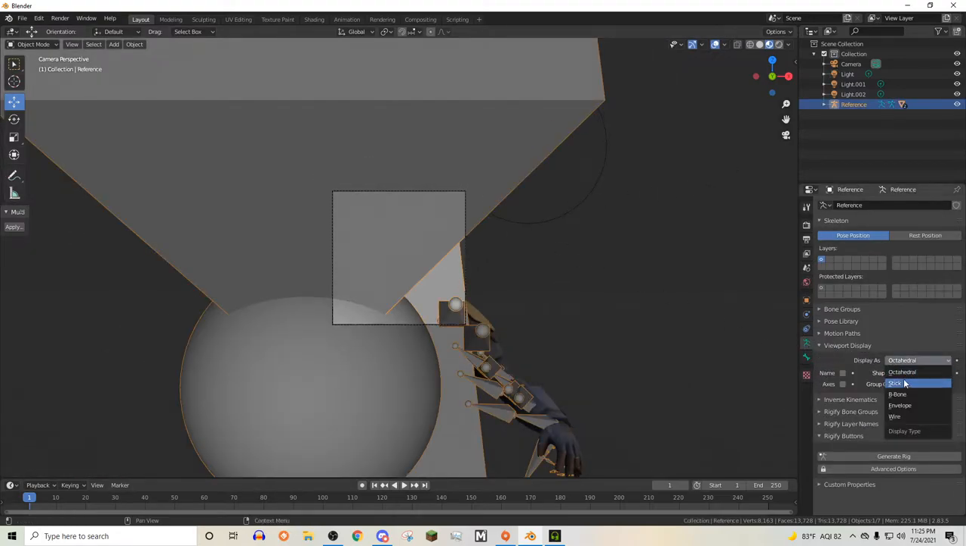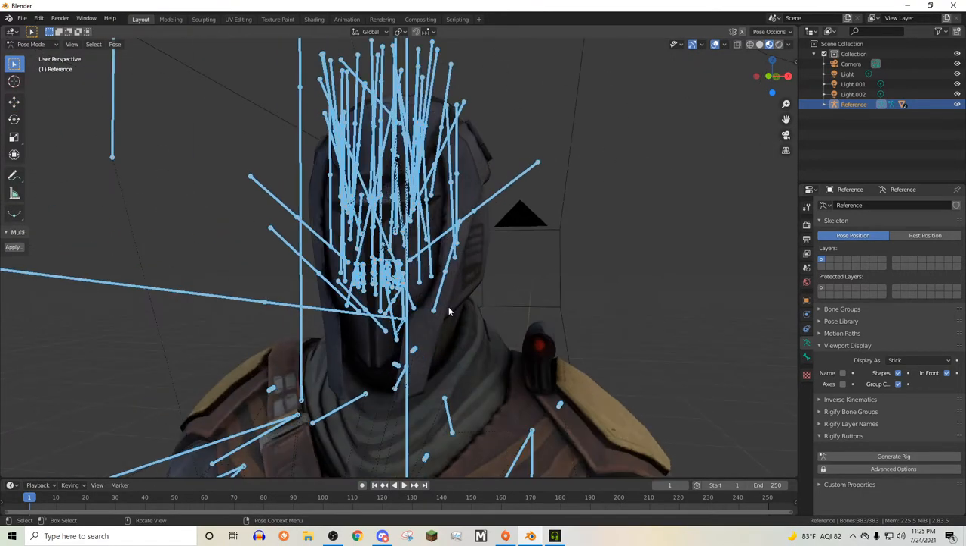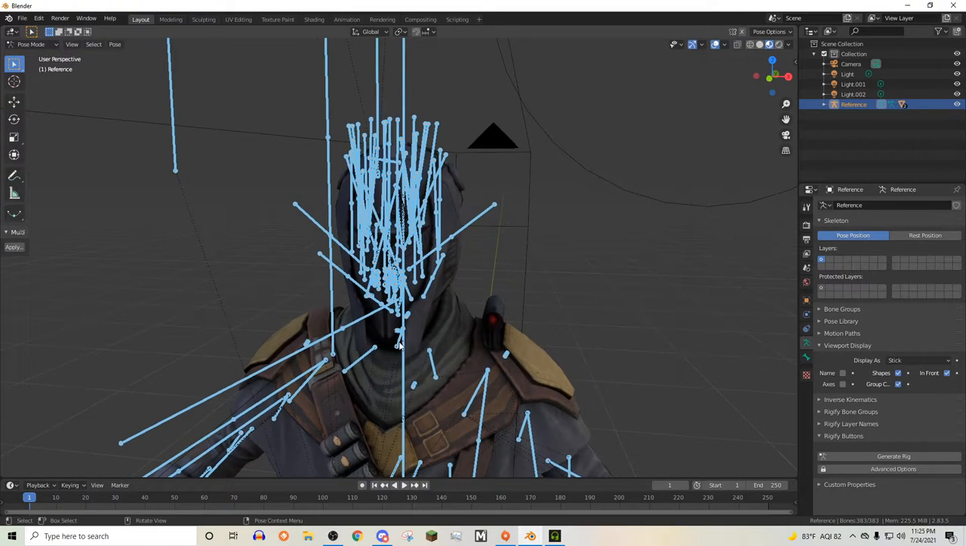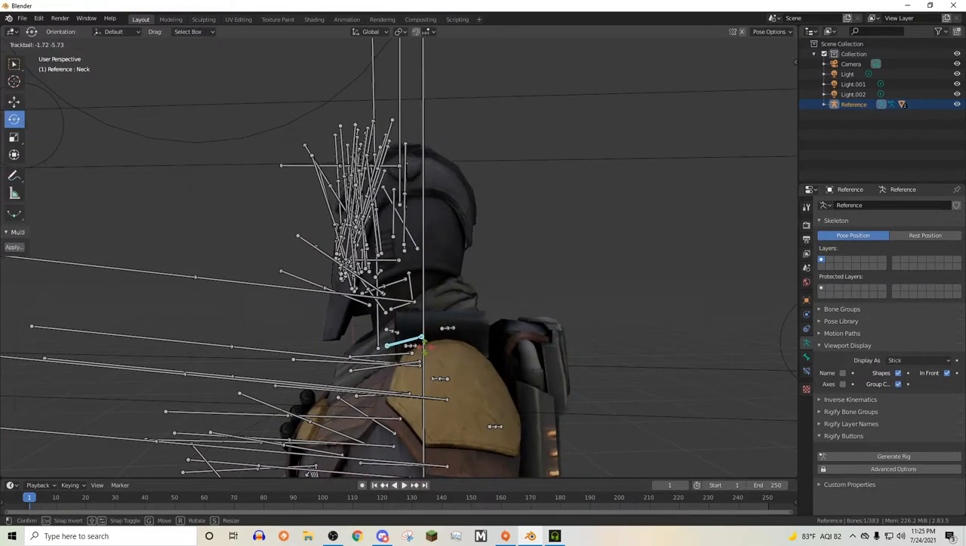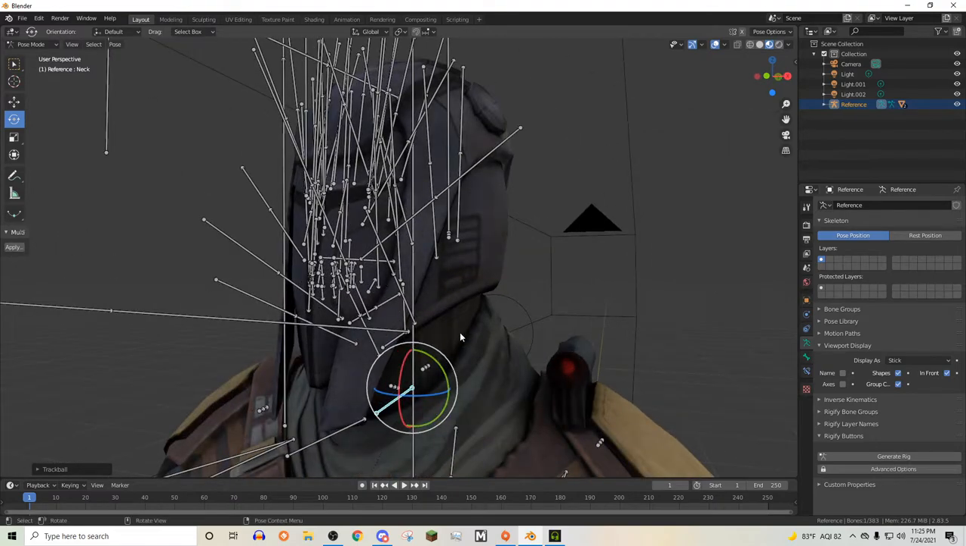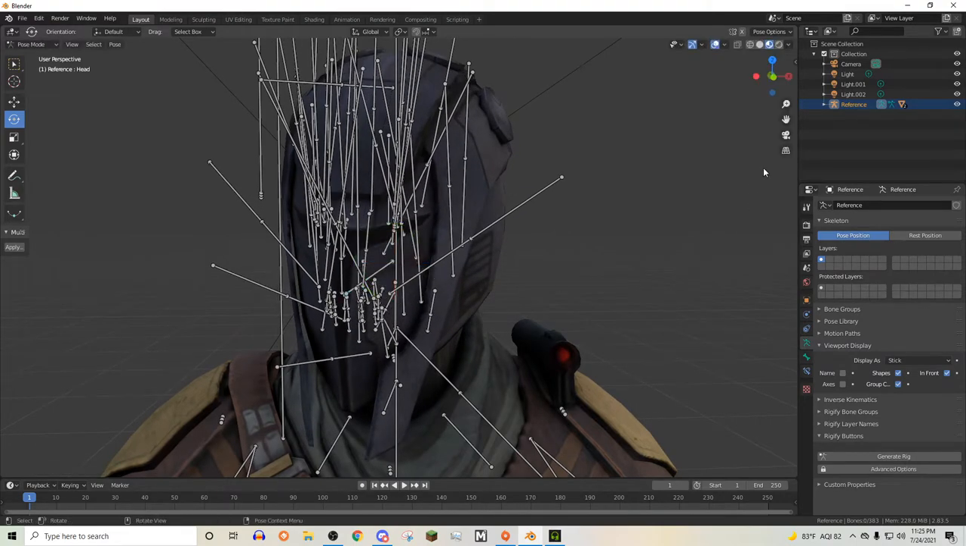So let's go back into viewport display and set that to stick in front. And then we're just going to move his neck and his head a little bit so he doesn't look like he's standing straight up, looking straight at the camera, because that doesn't make the best portrait. None of the characters in Battlefront portraits actually do that. They all have a little bit of a pose going on, and that's what makes a good portrait.